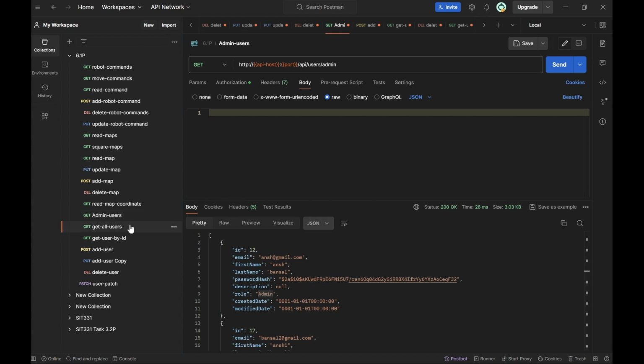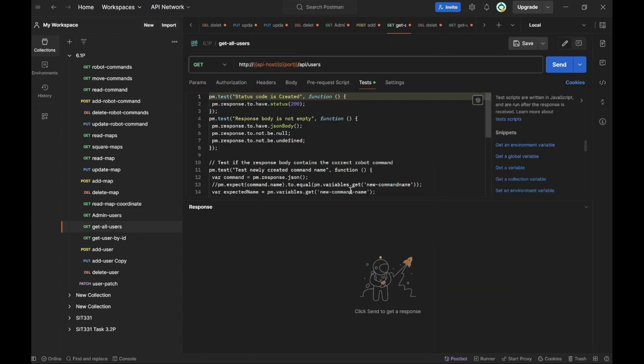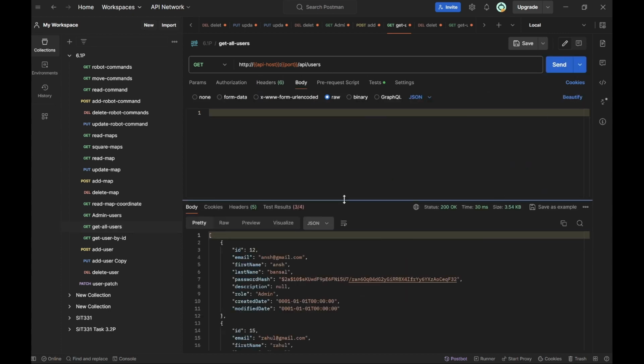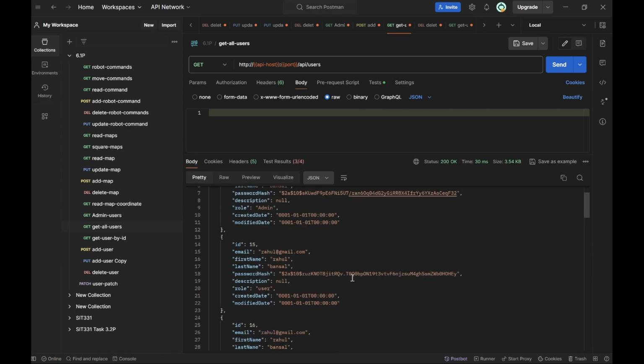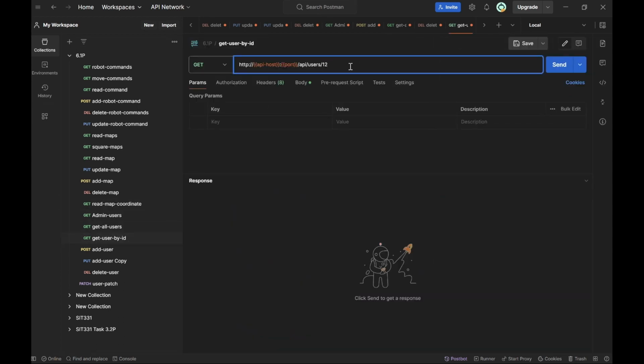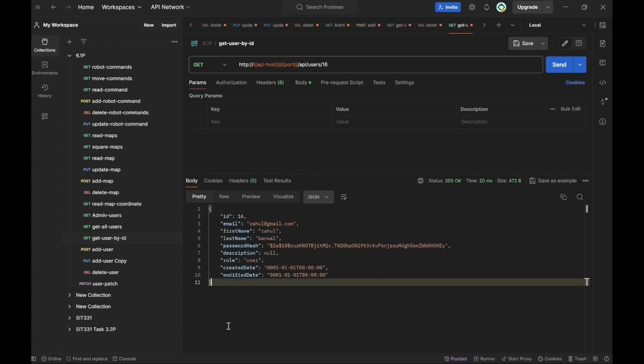Next, we can get all the users with and without the admin roles. Let's run. So now we have all the users. See the ID number 15. This user does not have the admin role but is displayed using this command. Next, we can get a user by its ID. Let's send here the ID 16. Here we can see that we receive the user with the ID number 16.